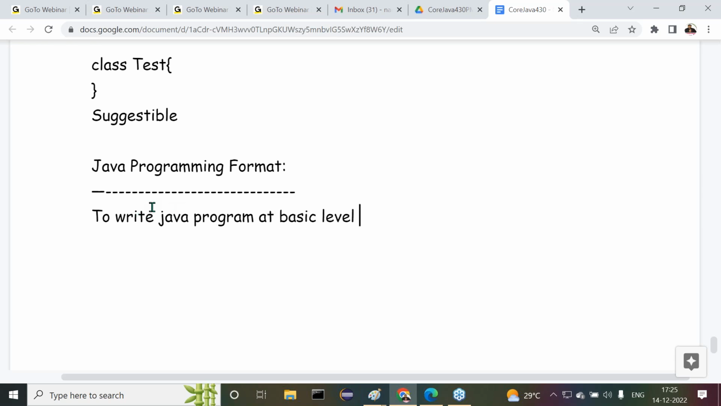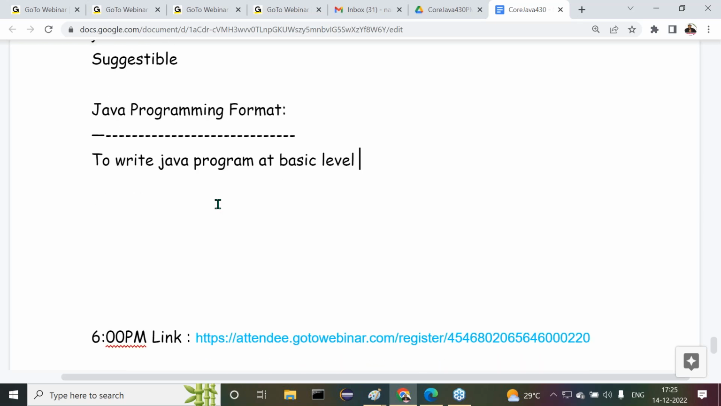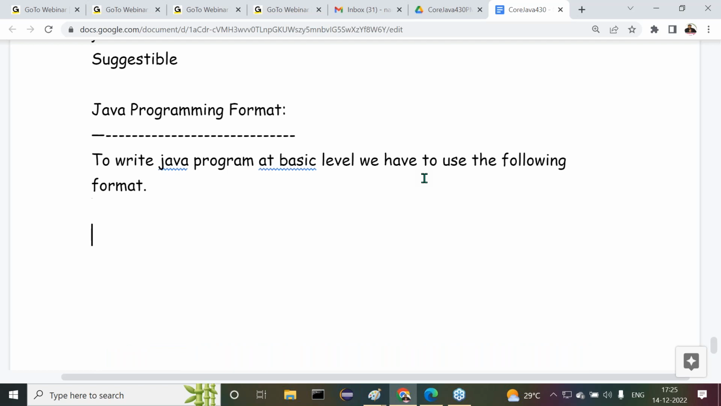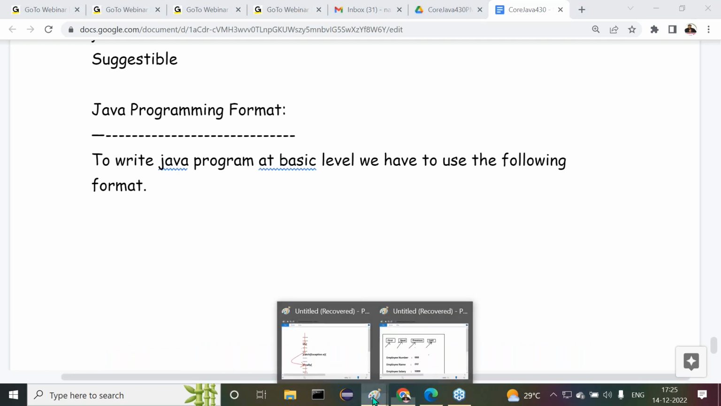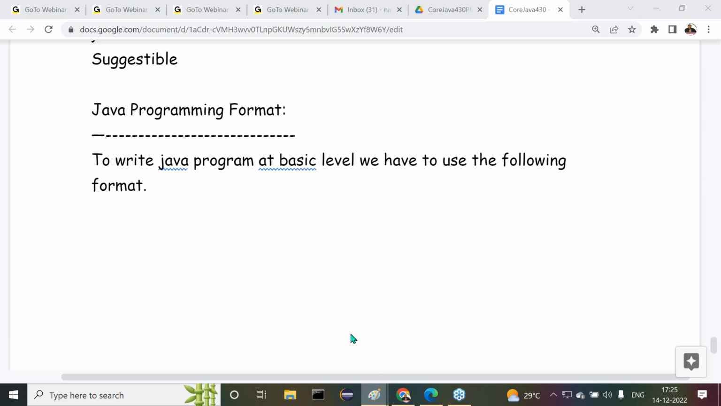To write a Java program at a basic level, what we have to do is use the following format. What exactly is the format we have to use? I'll give some format, try to understand it. Let me open Paint.